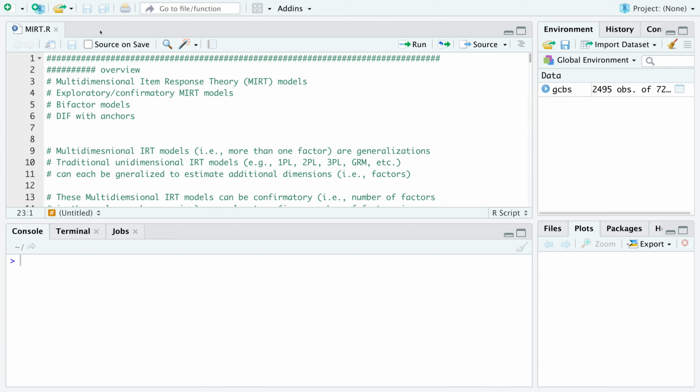Hello, this is going to be a video tutorial of how to run multidimensional item response theory models in R. I'll go over the R code, the output, and also describe some of the models as well. Specifically, I'll go over exploratory, confirmatory, and confirmatory multidimensional IRT models. I'll also go over the bifactor model and differential item functioning, all using the MIRT package.